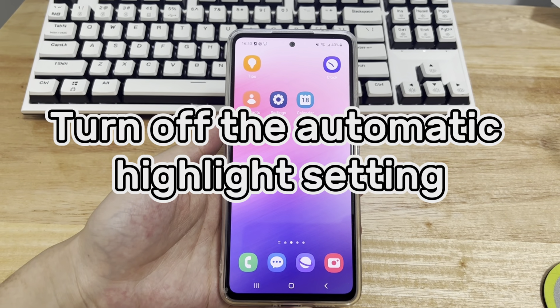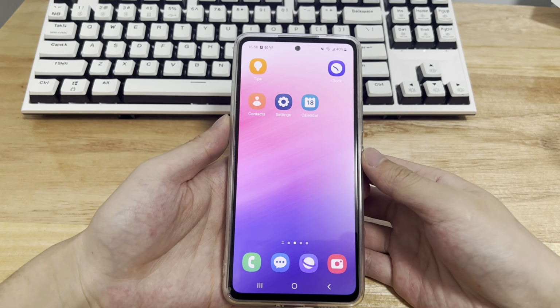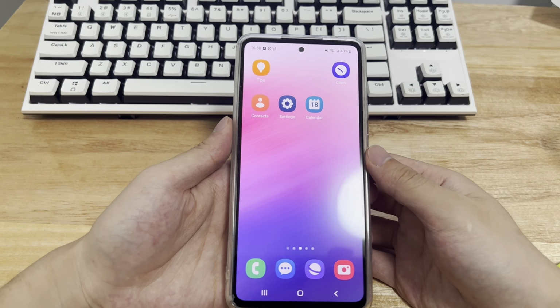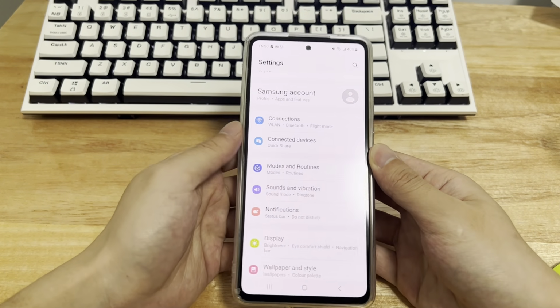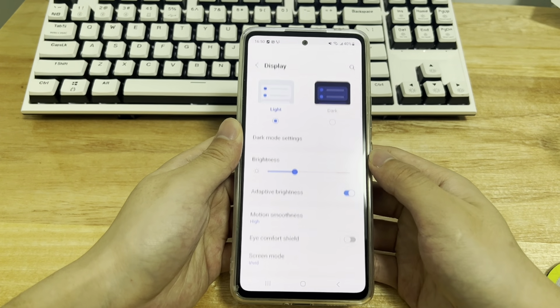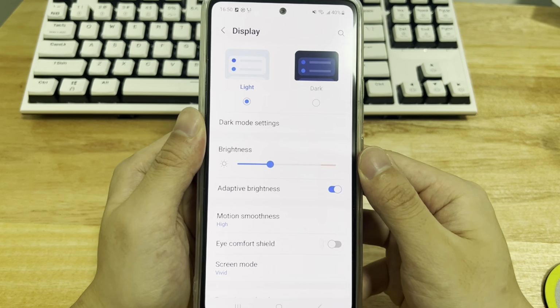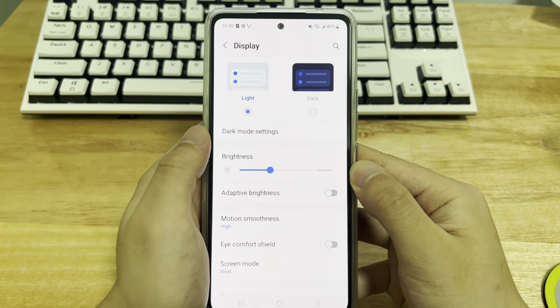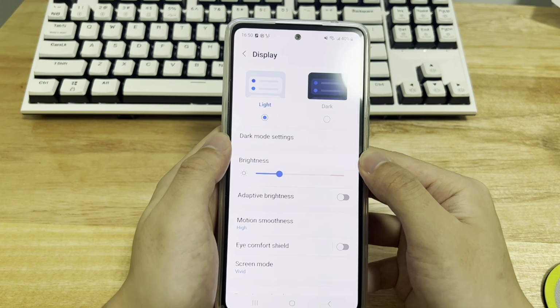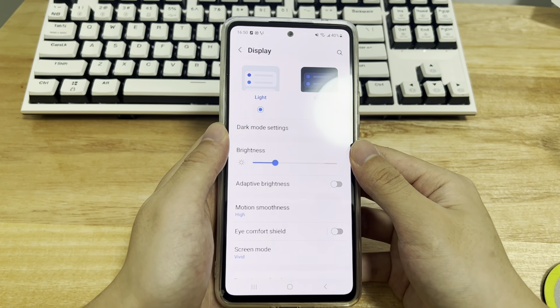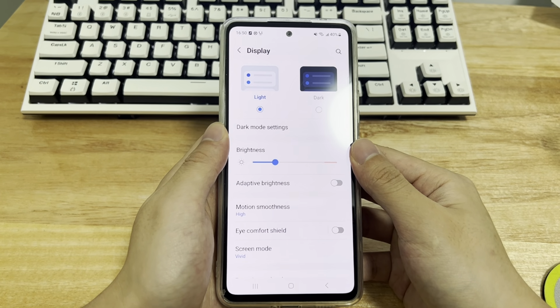Method 1 is to turn off the automatic brightness setting. If your screen still flickers, try adjusting your brightness settings and disabling adaptive brightness. Please open Settings, find and click Display, and click the switch to disable adaptive brightness. If you notice the screen flickering at low brightness, slide the bar to the right to increase the brightness. Conversely, if there is flickering at high brightness, slide the bar to the left to lower the brightness.